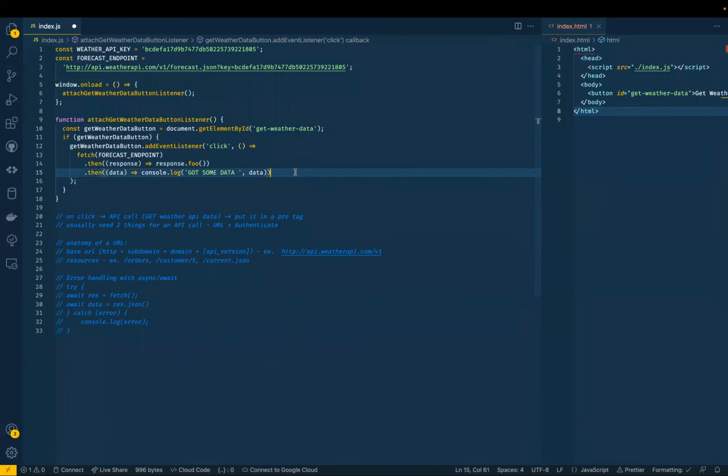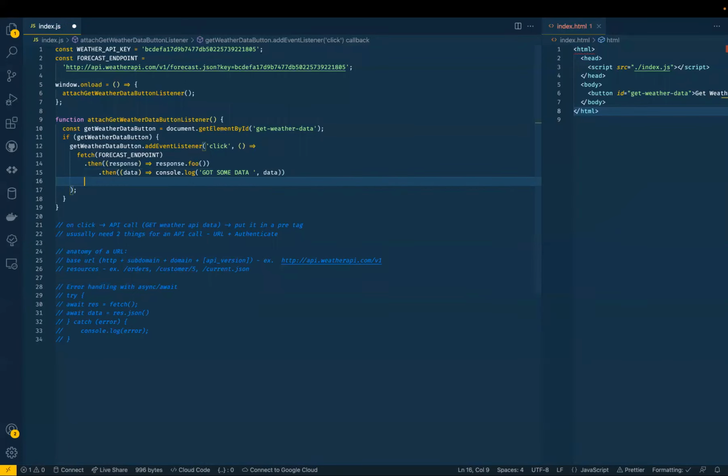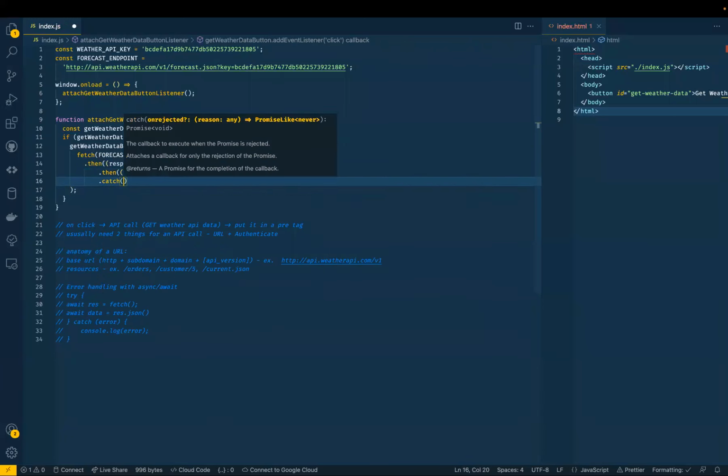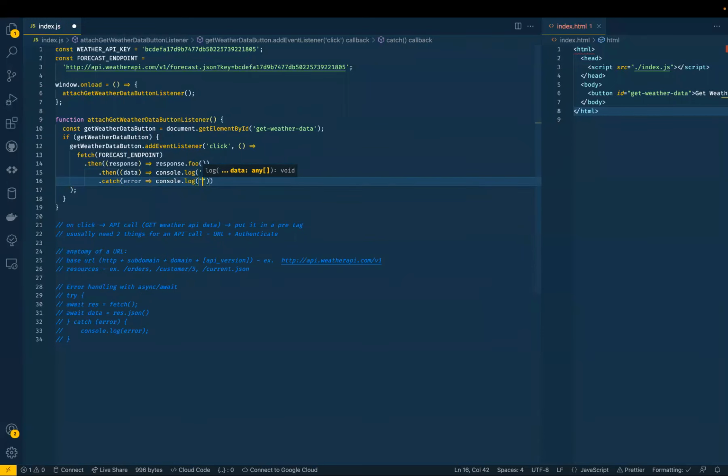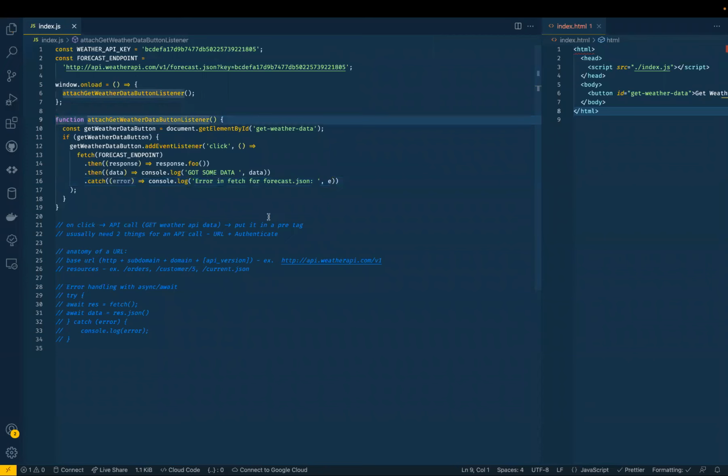Luckily, promises have a second option. You can do a dot then if there's a promise on here. But at the end of your promise chain, so at the very, very last promise, which in this case is this, because this does not return a promise, you can do a dot catch, and it's going to send you the error. And then I can do something like that.